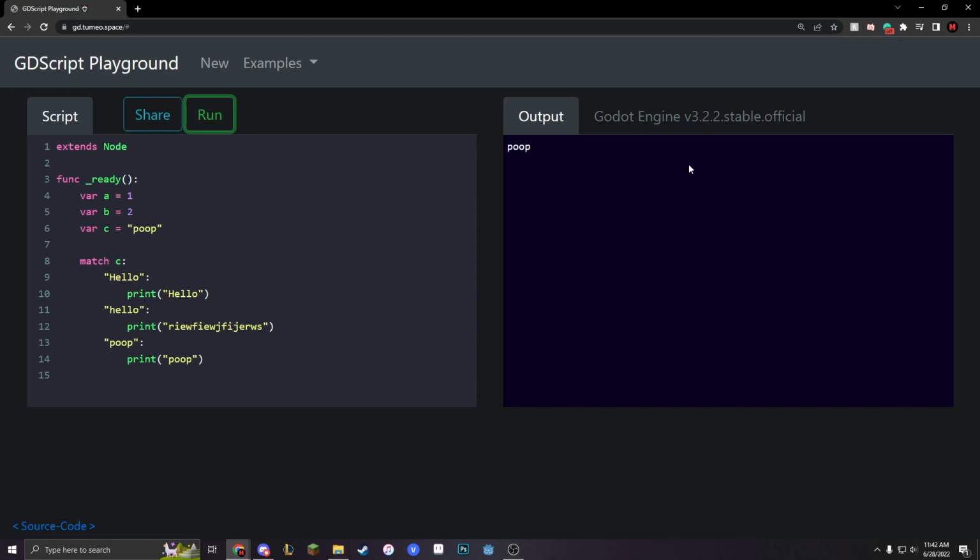So that's all I really have to show you with match statements. Match statements are very powerful because you can check if inputs are pressed or if a sound is playing, or if a sound isn't playing. They're very powerful, but this is just very simple with variables.